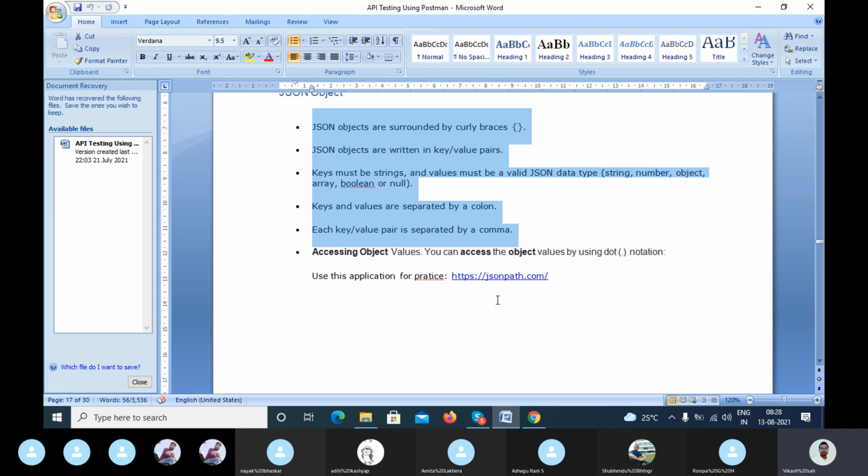Today we are going to discuss what happens when you connect with the server and the server returns you the response. How do you access the key and the value? Because when you start doing automation testing, you need this concept. How do you access the key and the value?